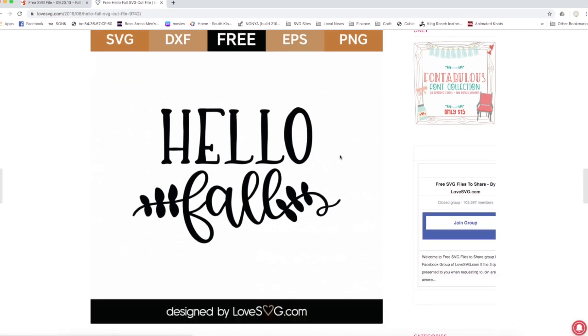So what you're looking for, when you download it, you're going to get an SVG file, a DXF file, an EPS file, and a PNG. What we're really looking for is either the SVG if we're cutting it, or if we're going to do a print and cut, we would use the PNG file. In Design Space, you will not use these other two files, but they do come with it.